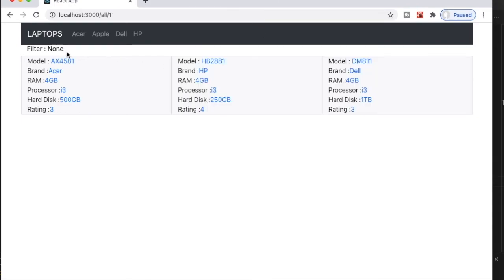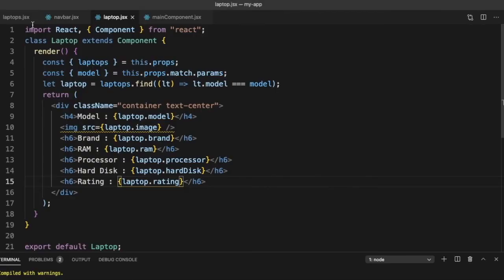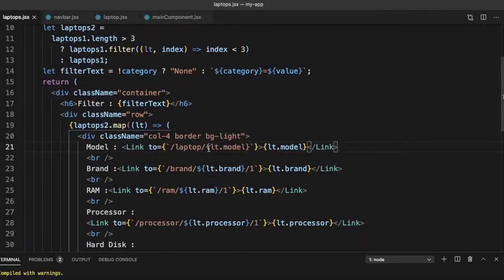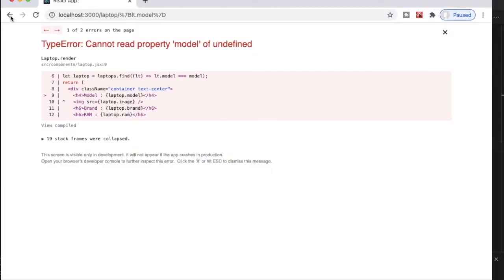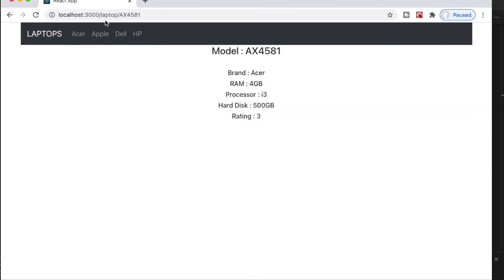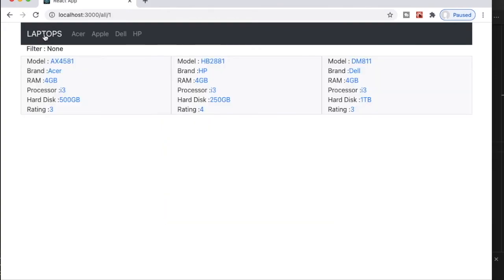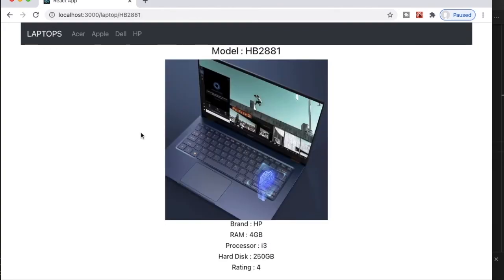So we are on our laptops. If I click on this laptop, there is a problem here. You can see in the URL also there is a problem. Let's go and first check for that. So the URL came from here. We forgot to add a dollar sign. Let's go back and test it again. So the URL is fine and this is working absolutely fine. Let's test it for somebody else. So this is working perfectly fine.